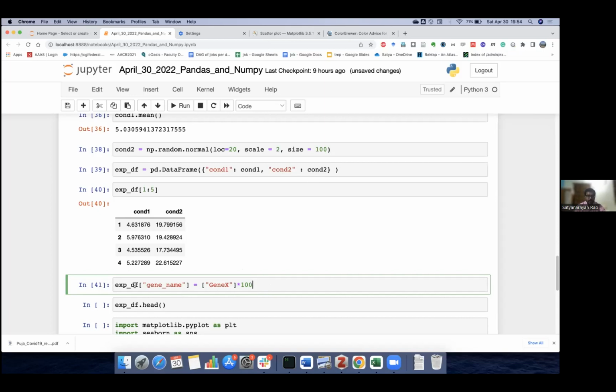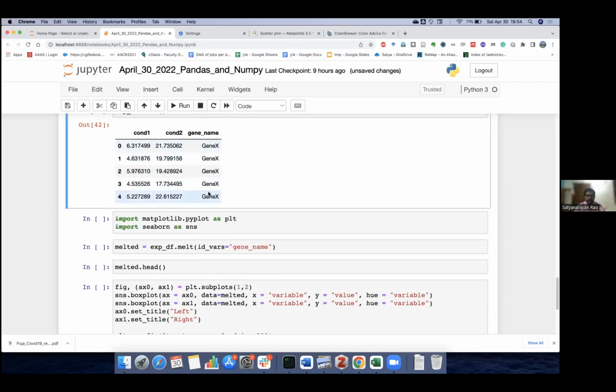So what we got now is, when you look at expdf.head, you have this gene name, although it is the same name. Now we want to do the box plots. We have done this before, but anyway, I'll just run it. In Seaborn, you want to put X and Y. X is on the X axis, where your conditions will be, and Y will be the values. But our format right now is not that way. Our columns are actually condition 1, 2.